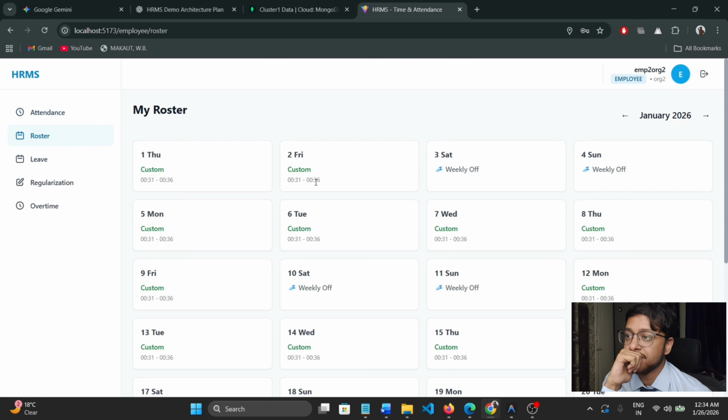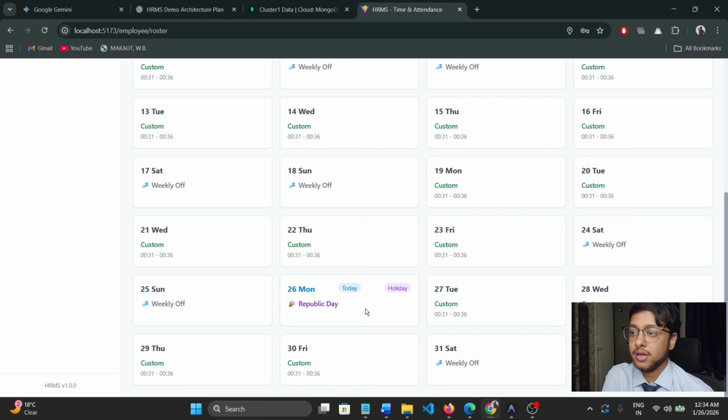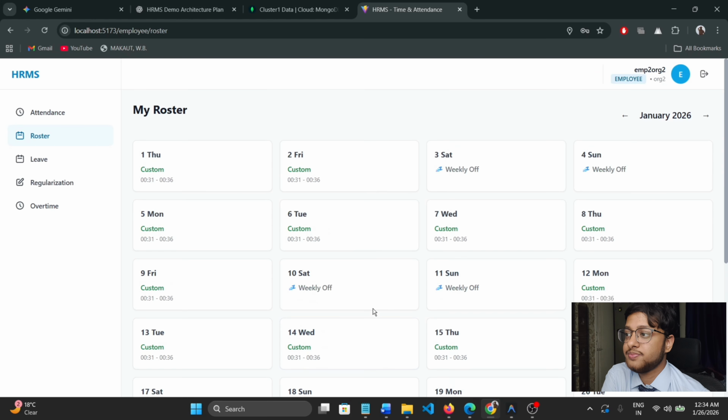Then let's go to my roster. Okay, so here I can see I have custom shifts every time. Saturdays and Sundays are weekly offs. And here is the holiday which has been added by HR. We just saw it from the HR panel.